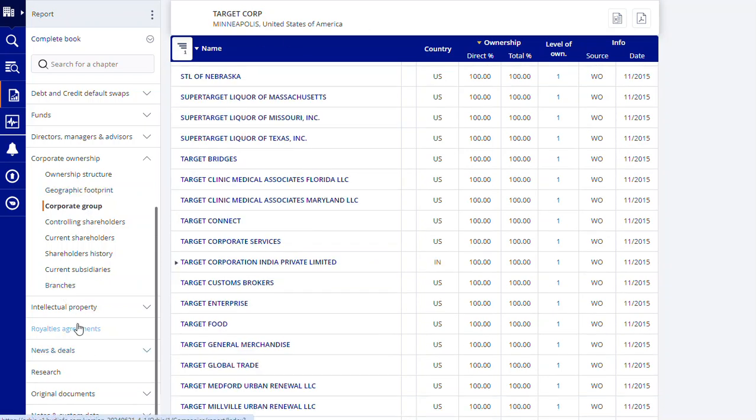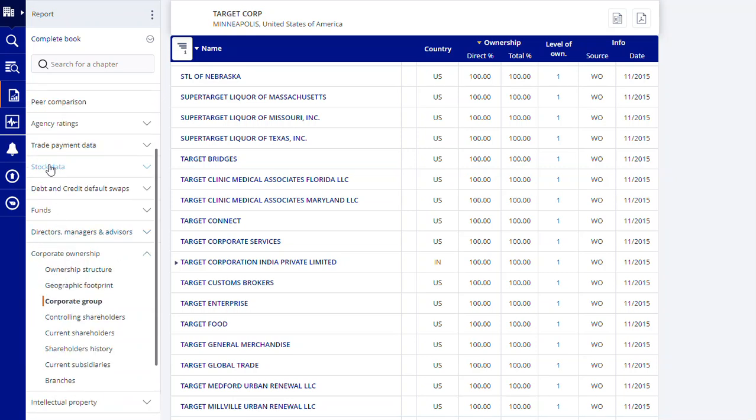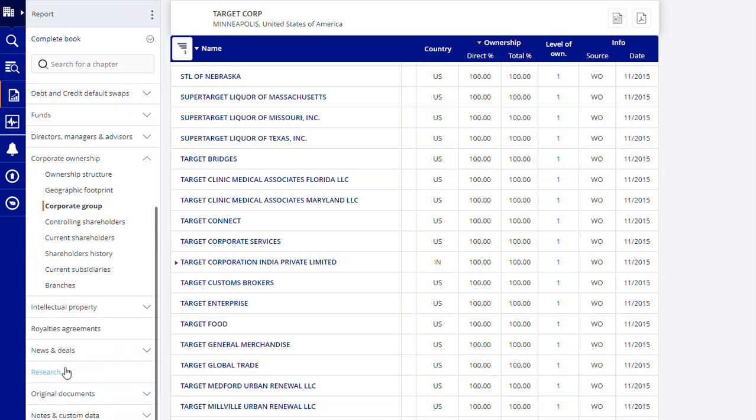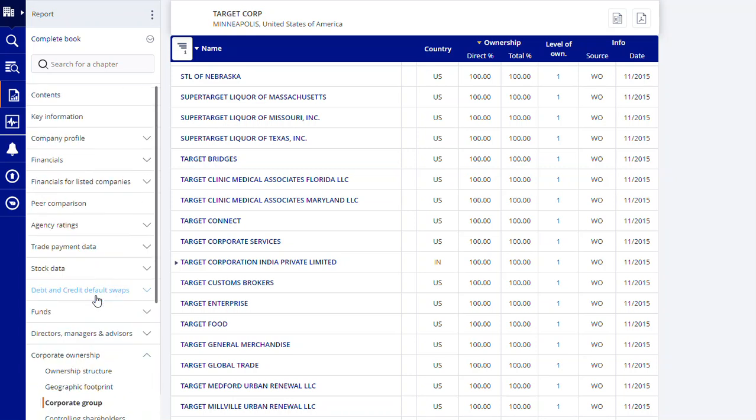There's also additional information here on the side. We can see there's stock data here, funds information, right? There's research information, intellectual property, all kinds of different information. So if you really want to dive into some research on a company, this is a great place to take a look.